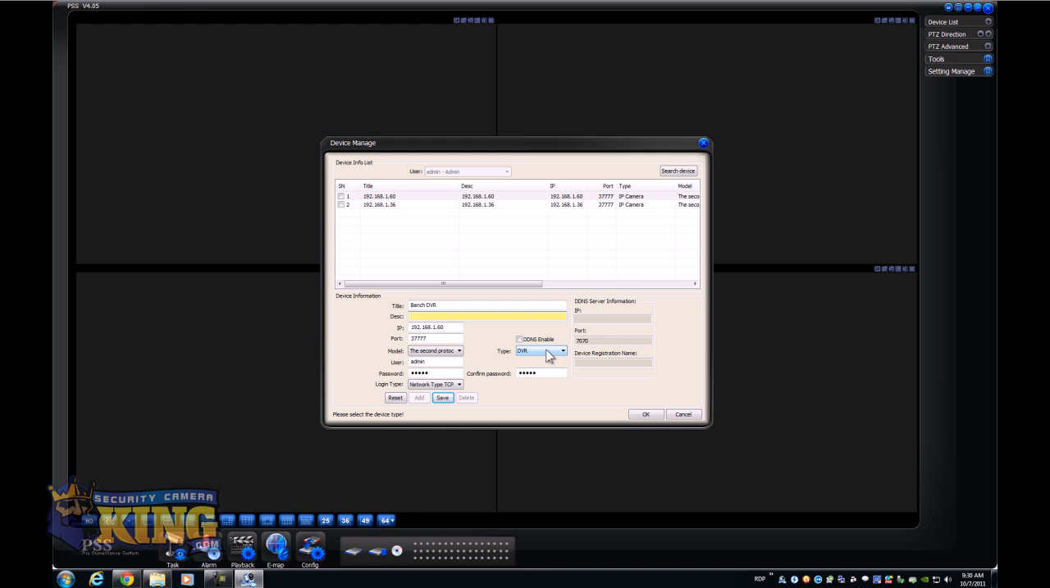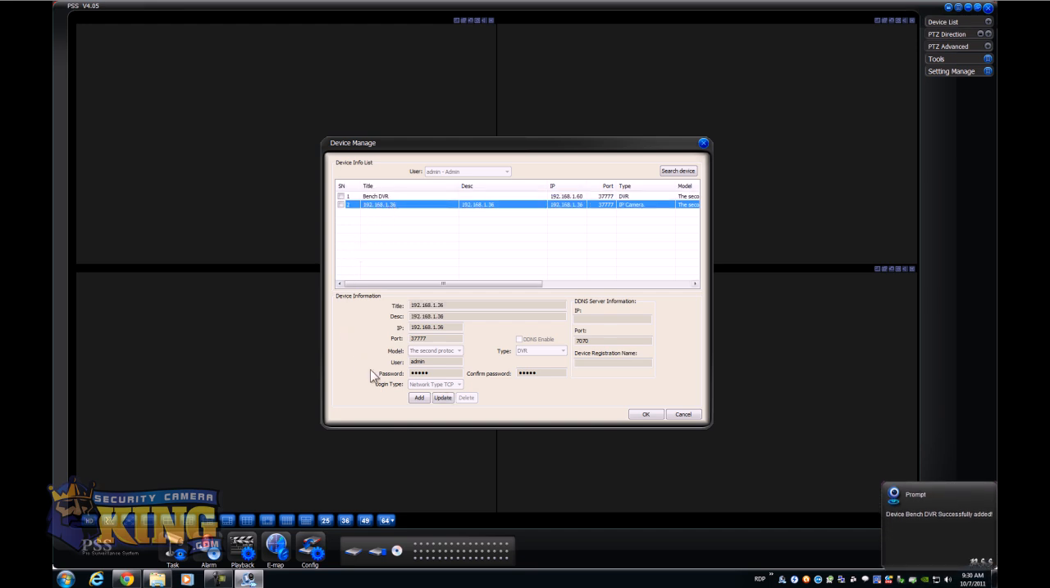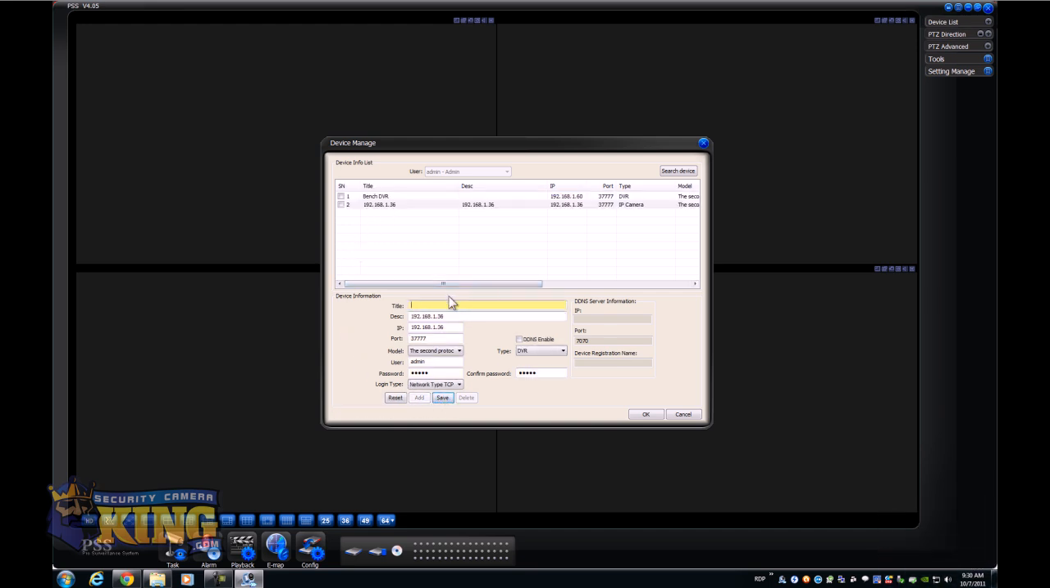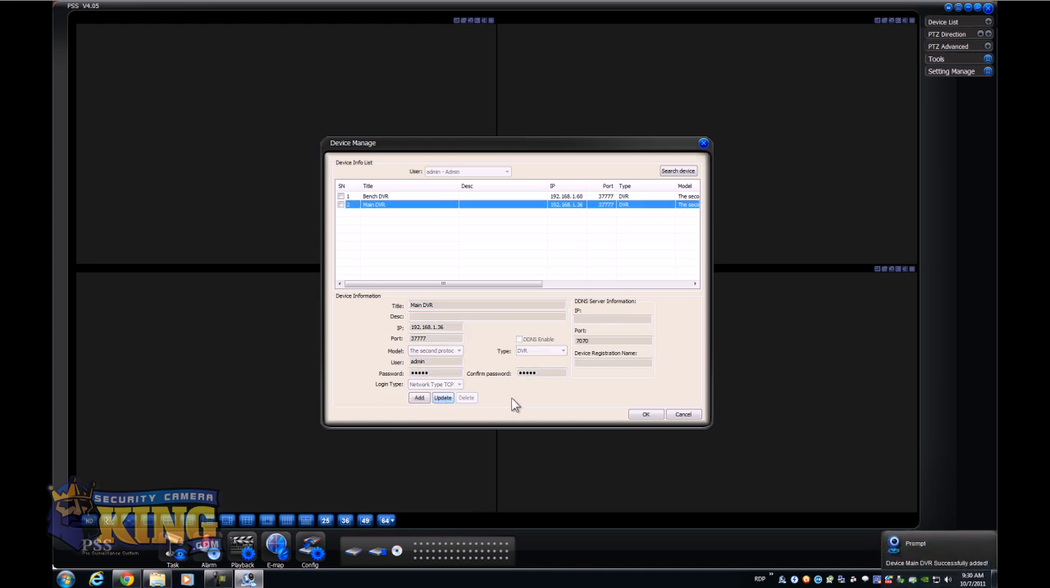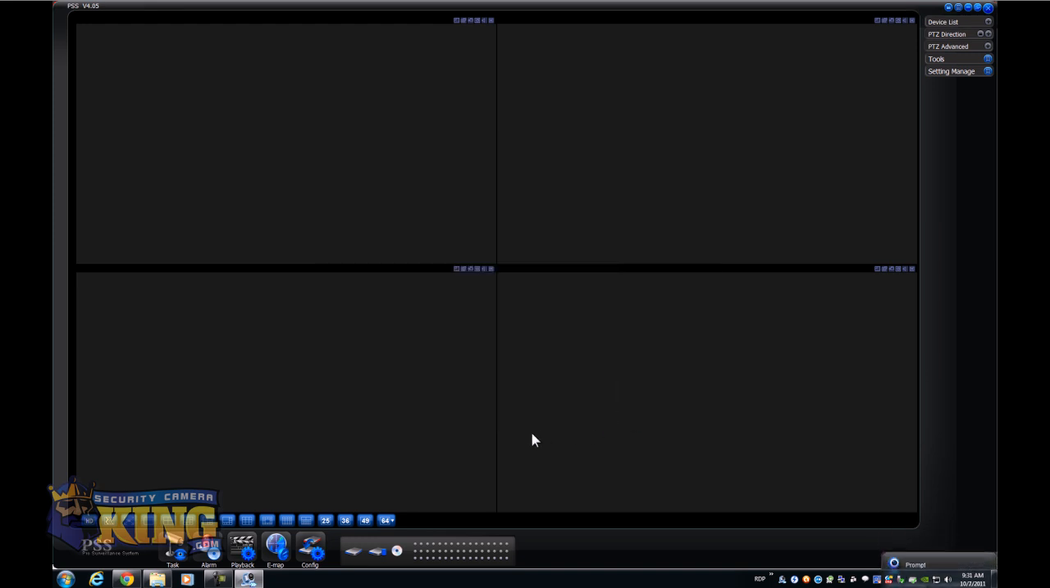If it was an IP camera, it would be choosing IP camera and so on. As you see, it puts the username and password by default, or whatever you have configured in your DVR, and you just click save. Now I'm going to do the other one as well. I'm going to change this to main DVR, and then I can click save, and then click OK for you to save those configurations.